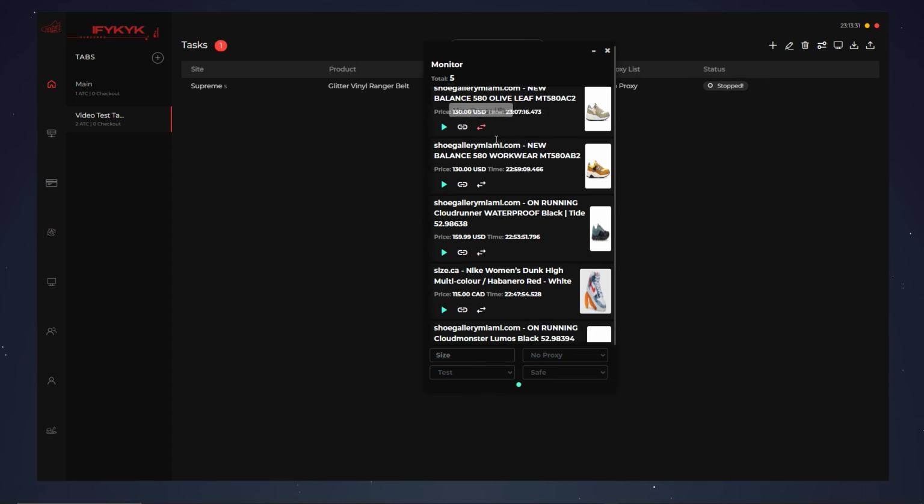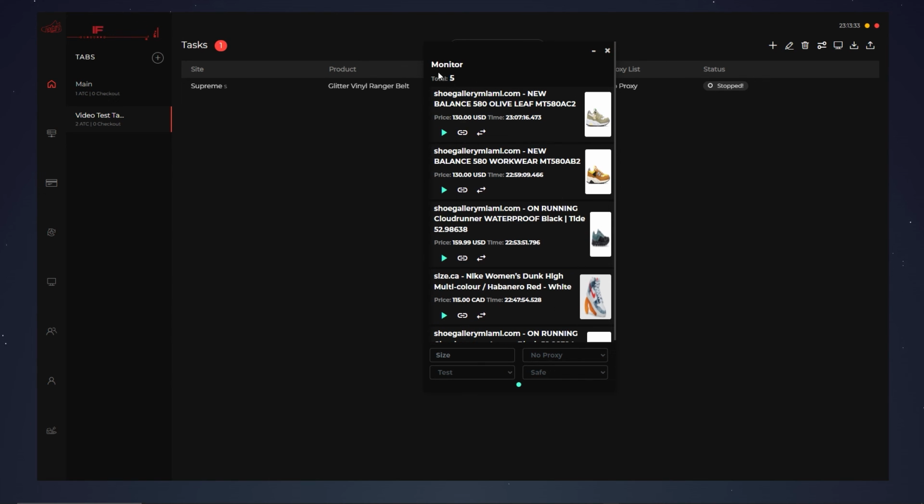So when you have a monitor, it shows the total items that came through so far. The total is 5. And when we have an item pop through, this is what it looks like. So it shows the site URL, it shows the product, and it shows the image. You can see it shows the time it dropped, so the timestamp, and it shows the price. Then we have the quick task button. Using this information, it will go ahead and use the quick task. We can copy the link and we can mass change URLs as well.